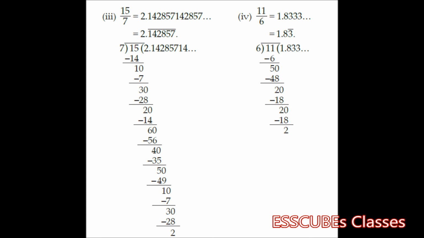Another example that is given on the screen is 11 by 6, which is 1.83333. Now check over here, 8 is not getting repeated, but what is getting repeated? It's 3. So I put a bar on 3, not on the entire thing. So how can I represent 11 by 6? I can represent that as 1.83 with a bar over the 3.